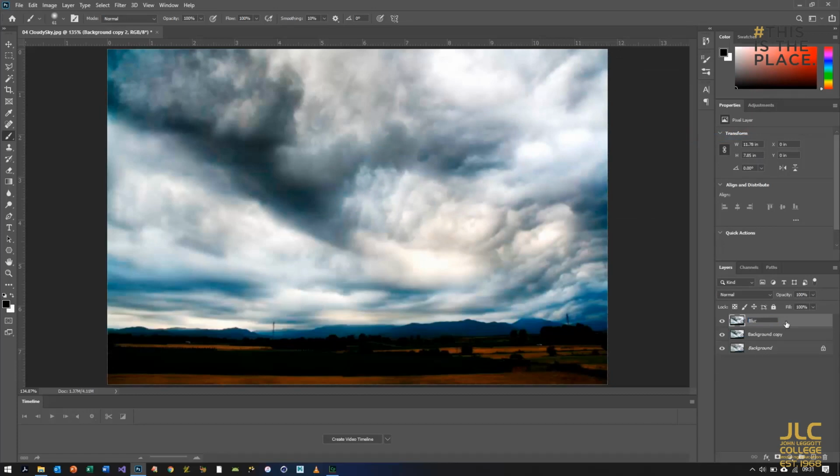I need to get into the habit of naming my layers, so we'll call this one curves. We'll see how long this naming lasts.